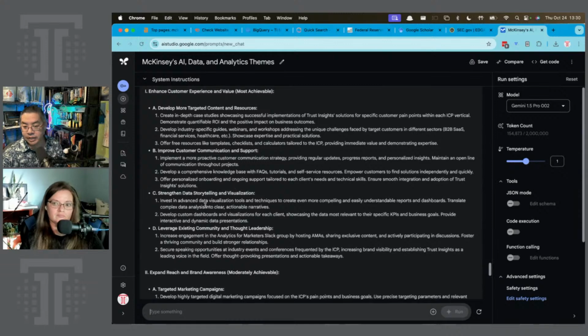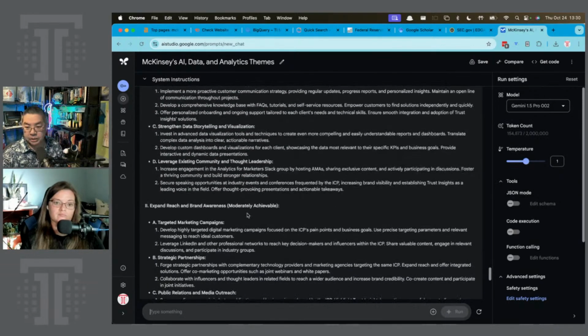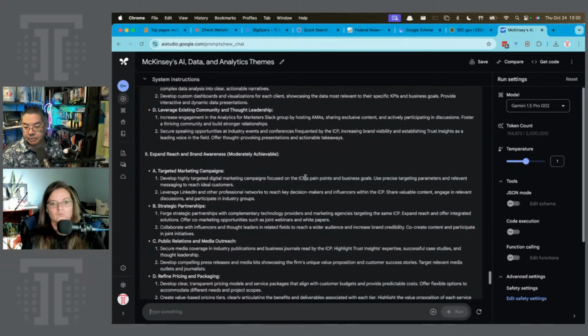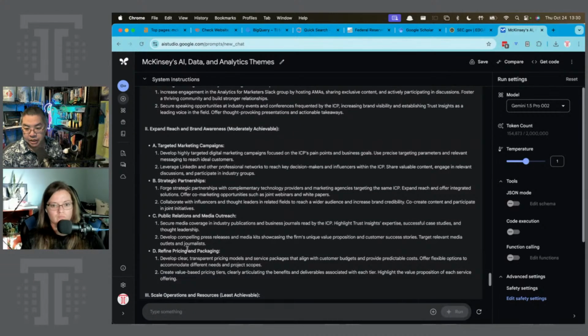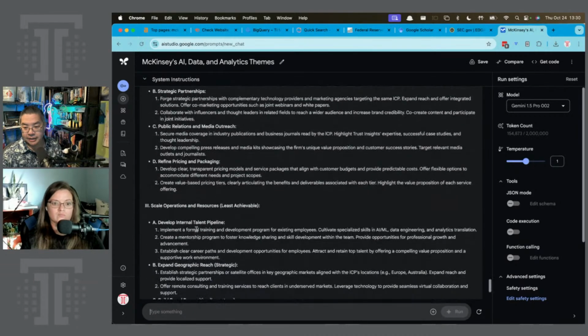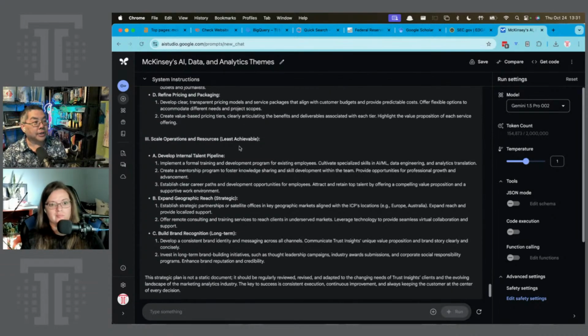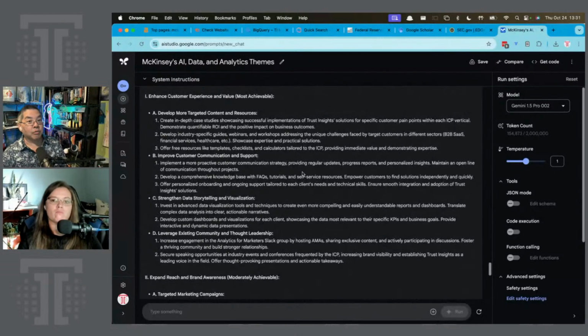Strengthen data storytelling and visualization, leverage existing community and thought leadership, expanding our reach is priority two, developing targeted marketing campaigns based on the ICP's pain points, building strategic partnerships, public relations and media outreach, and refining pricing and packaging. And then least achievable: scaling operations, developing an internal talent pipeline, expanding our geographic reach, and building long-term brand recognition. So that's sort of what the model, based on the data we've given it, thinks is our roadmap for the future. It's a good starting point.